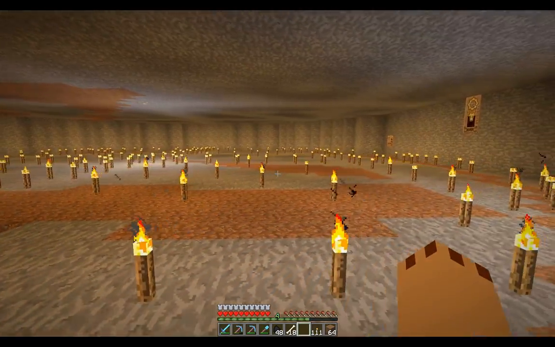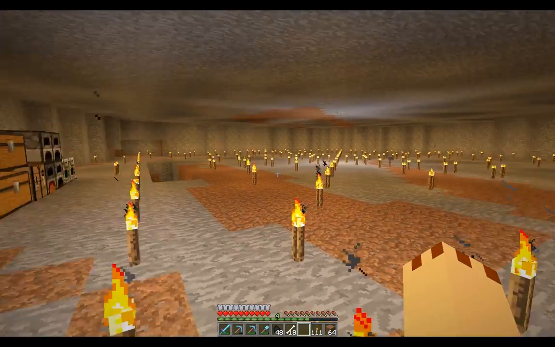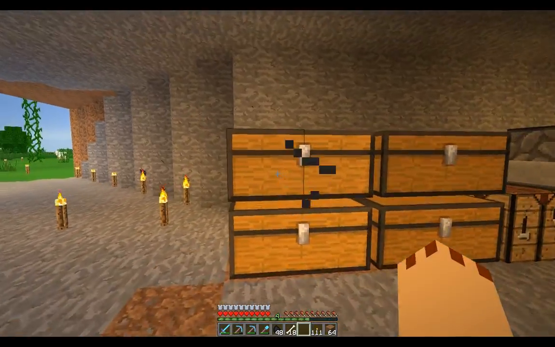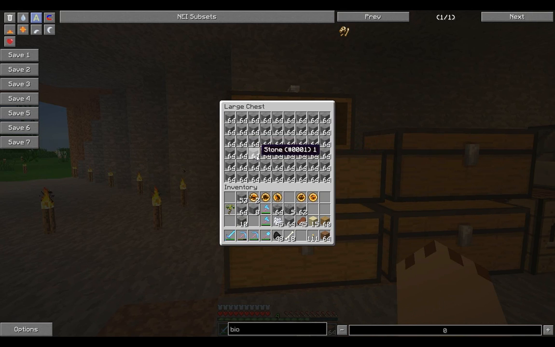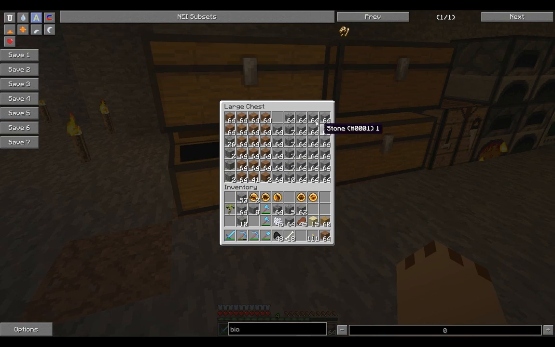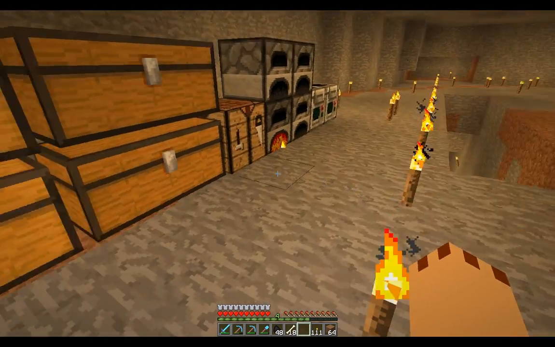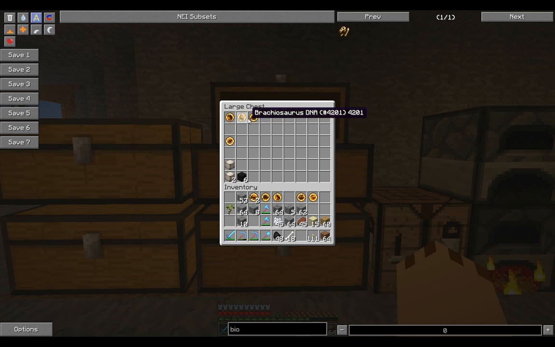This is now a circular area. What I have established though, look, I've already got a full chest of stone and a half, and some here, and then I've got all this soil, gravel, and I've got some cobblestone as well. So here we go. Here's all the DNA.